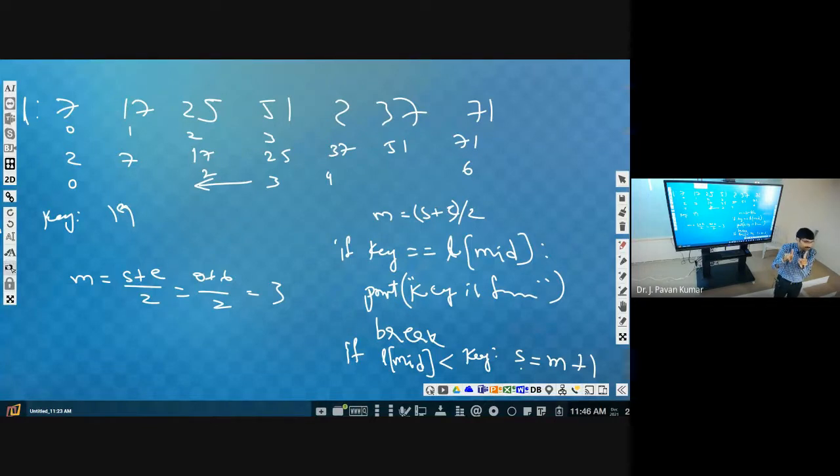This is end. So start and end are meeting at one point. Now it is not equal to the key. Now we will be changing start as mid plus 1. So start is crossing the end. The other possibility is what? End will go to mid minus 1. End is equal to mid minus 1. Then also end and start are crossing each other.